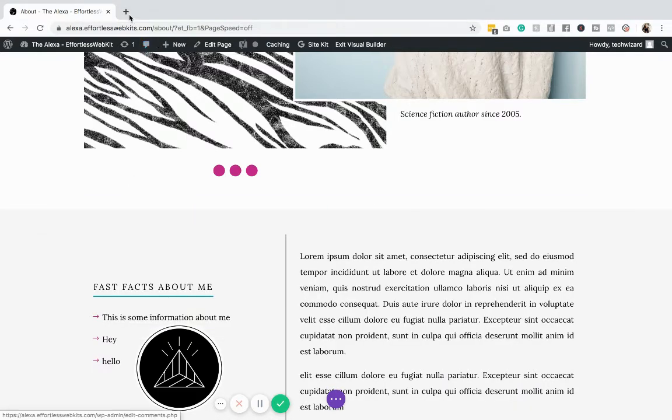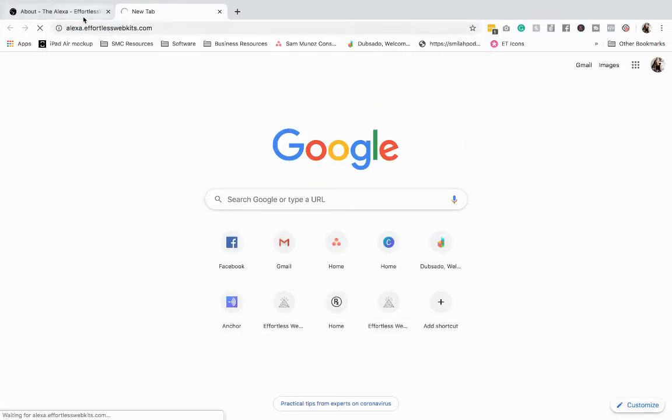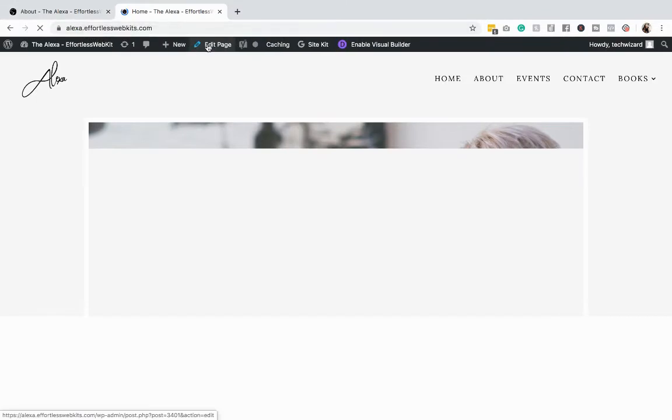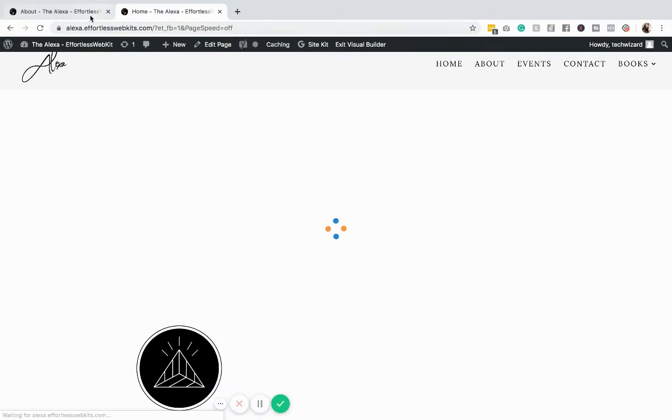Now let's go ahead and actually add it to a different page. So in order to do this, we just need to open up another page. So we'll go to alexa.effortlesswebkits.com. That'll take us to the home page, and we'll enable the visual builder on this page as well. So that'll make it so we can edit both pages at once.